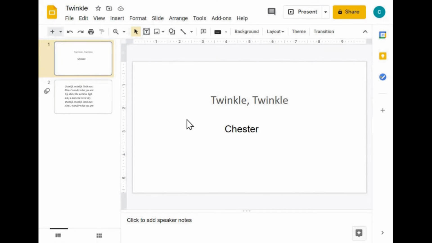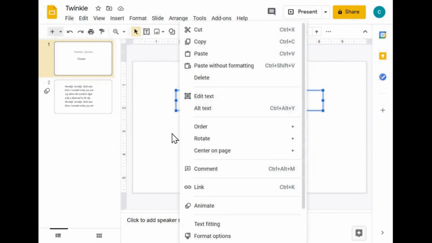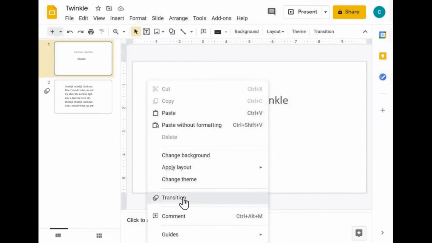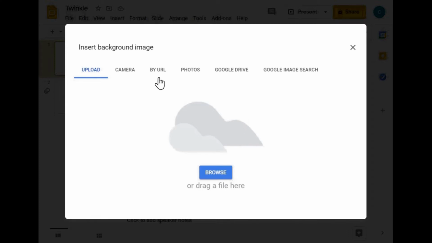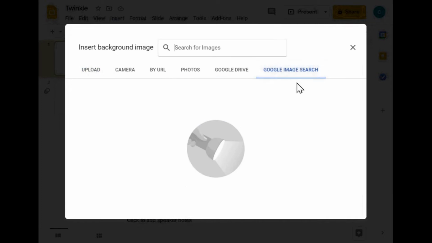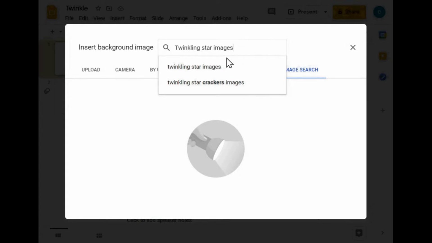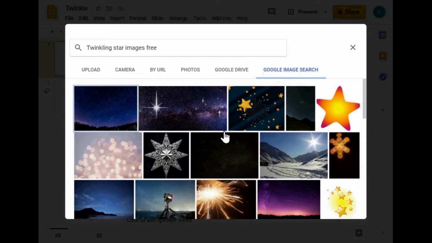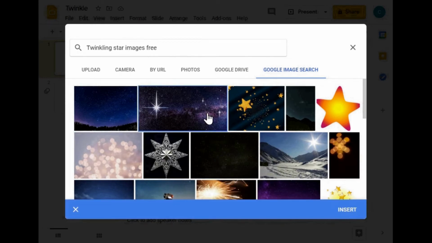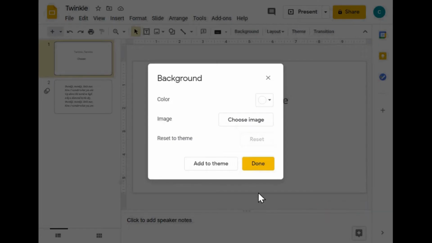In order to put an image there in the background, we have a couple of choices. We can first of all use the change background option. For the change background, you can choose any image, and of course, if you have the URL link of an image, you can put it in, or you can choose to upload from your computer, or you can use Google search. Within here, we can actually search for, let's say, twinkling star images, and it's probably best to add free, because sometimes non-free images have some watermarks. So let's say we select this one, and we can just simply insert it. And once I click done, you will see that it appears at the background already.